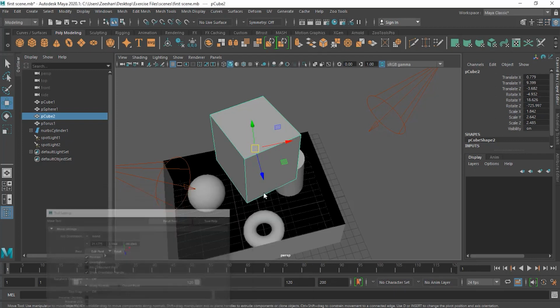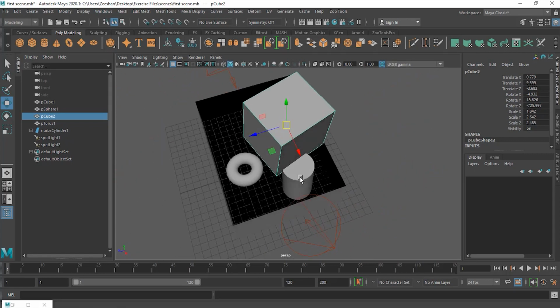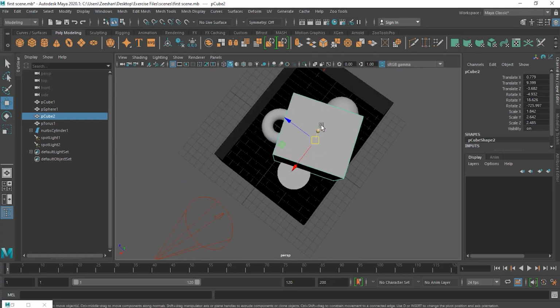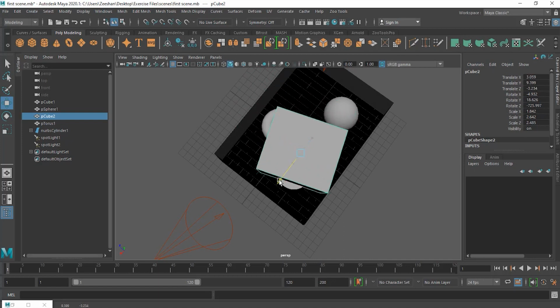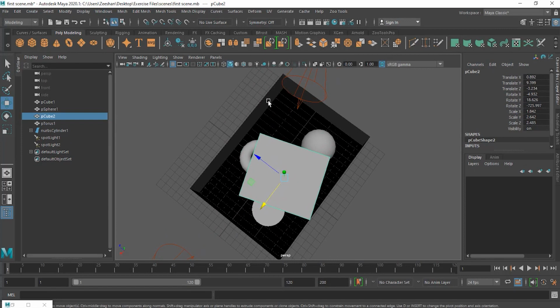Let me minimize this. It is not showing me the direction of my box anymore. It is showing me the direction of the world, of the view of my viewport. If I move here, just notice how it is changing. It is not moving in the direction of the box. It is moving in the direction of the world. So this is my world.